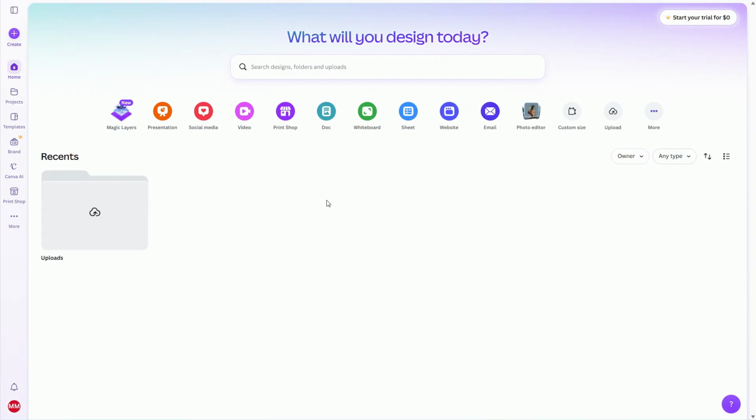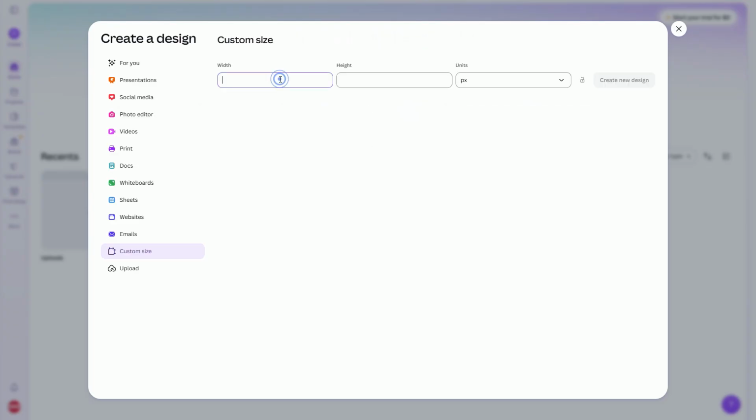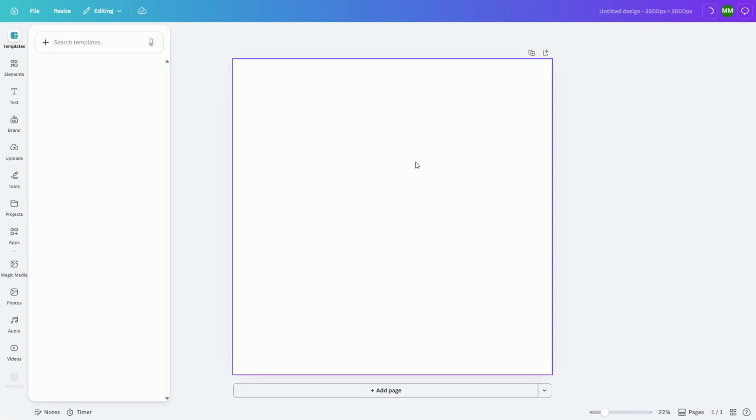Inside of Canva at the home screen, we want to create a custom size. You can choose whichever size you like for your pattern, as long as it is square. I'm going to create a 3600 pixel by 3600 pixel. If your units are not showing pixels, if they're showing inches, centimeters, or millimeters, just change it to pixels and then create a new design, and that will open up our artboard.